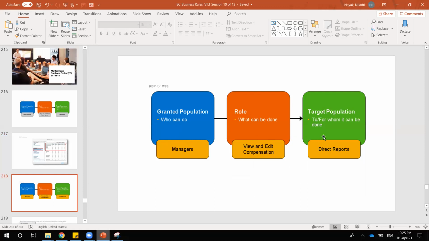And who are the target population? Only the direct reports. Direct reports, yes. Suppose there are 5 people reporting to me and there are 7 people reporting to Andrew. Andrew should be able to edit only those 7 people who are reporting to him, not those 5 people who are reporting to me in the same organization. So that should be the logic.